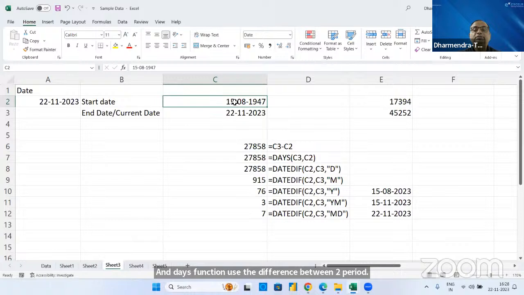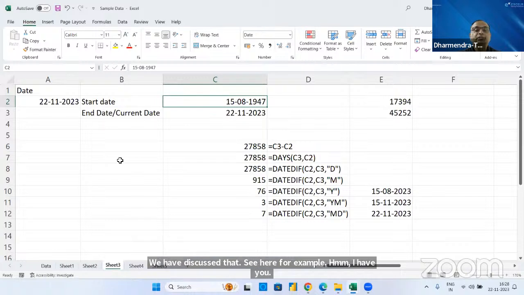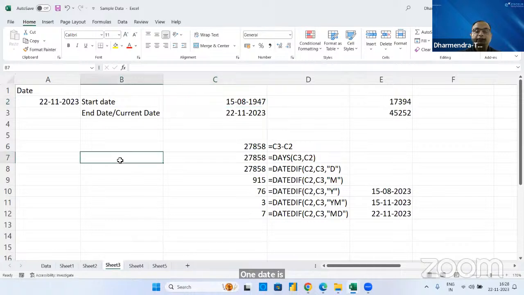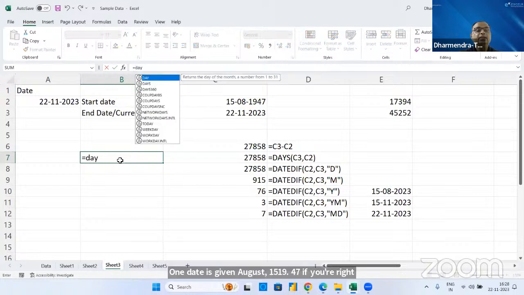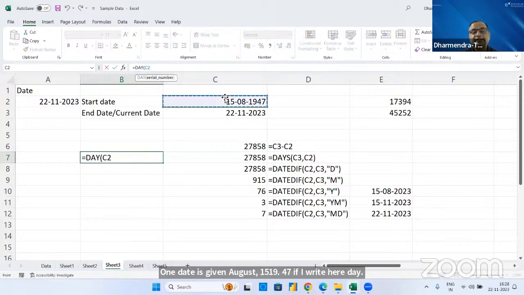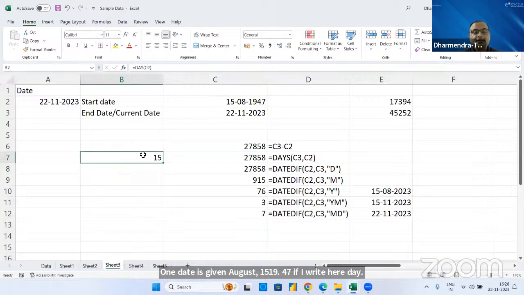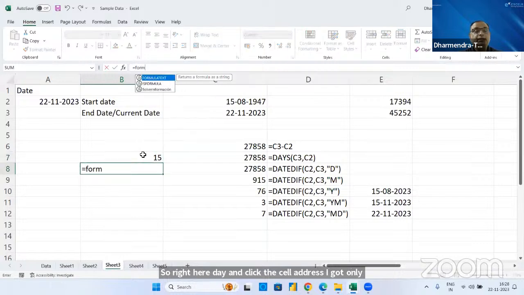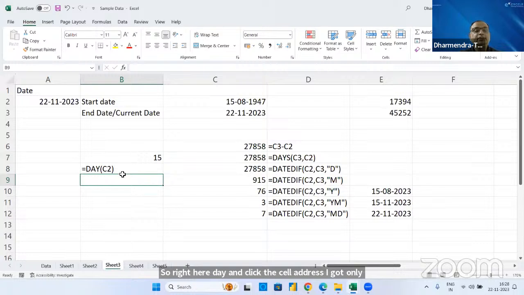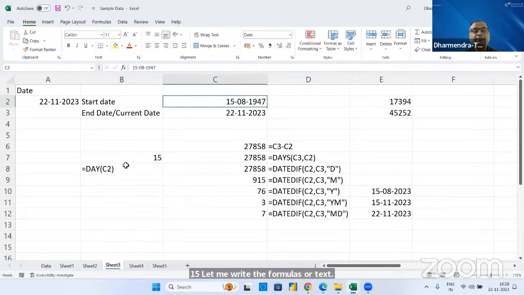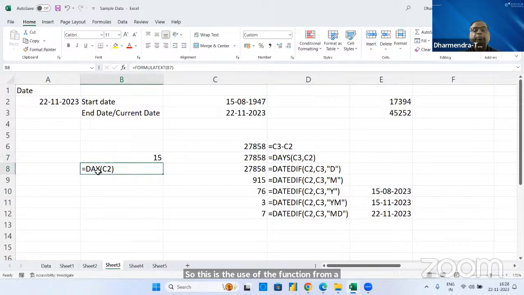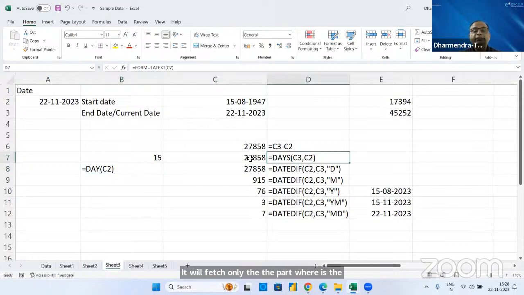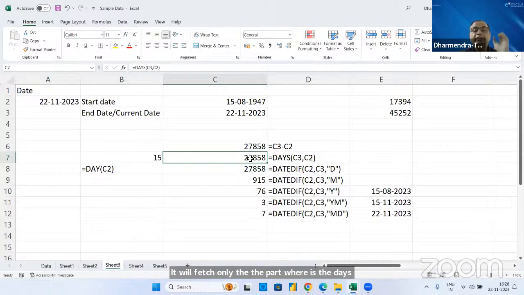See here, for example, I have one date given, August 15, 1947. If I write here day, and click the cell address, I got only 15. Let me write the formula text. So this is the use of the day function. From a complete date, it will fetch only the day part. Whereas the days function, if you give two dates, it will tell you the difference between two days. Is it clear?